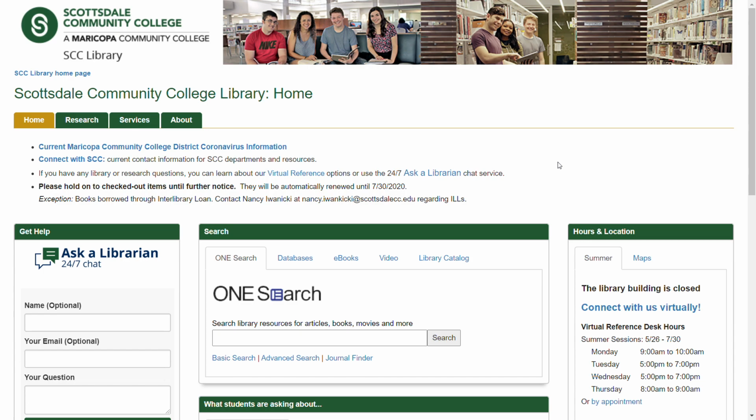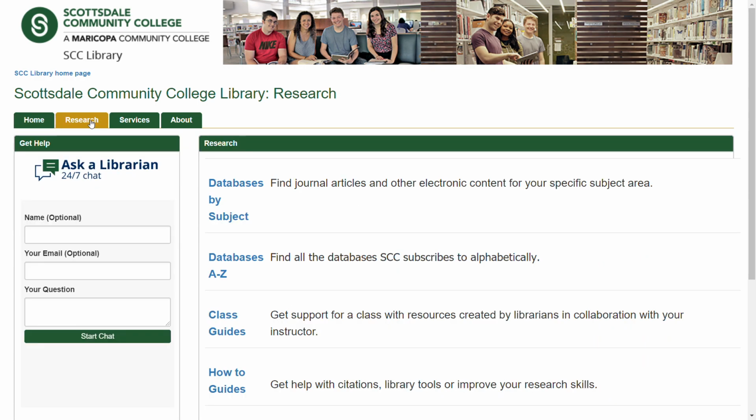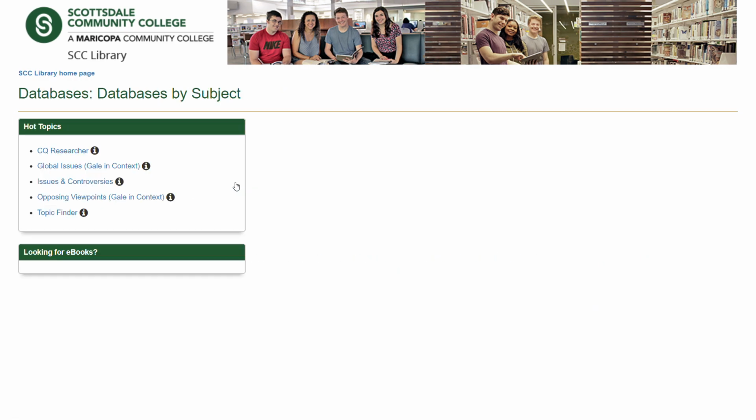Today I'm going to show you how to find books, in particular ebooks. To start, we begin at the library homepage, and then we go to the Research tab, and then Databases by Subject.